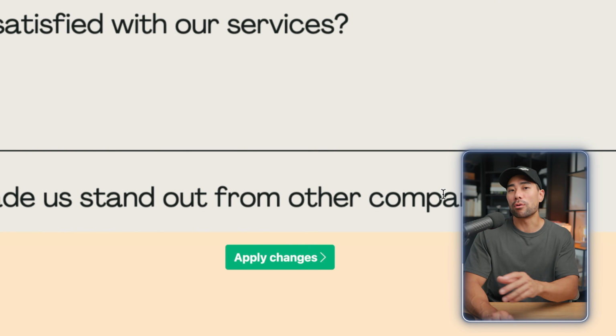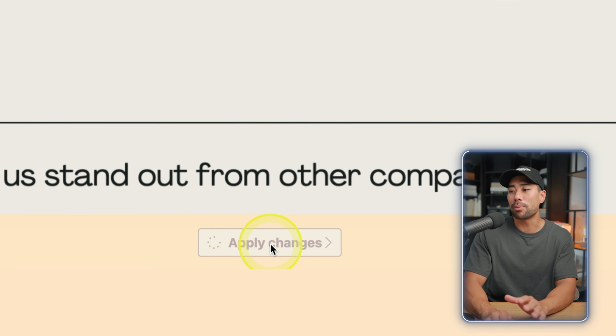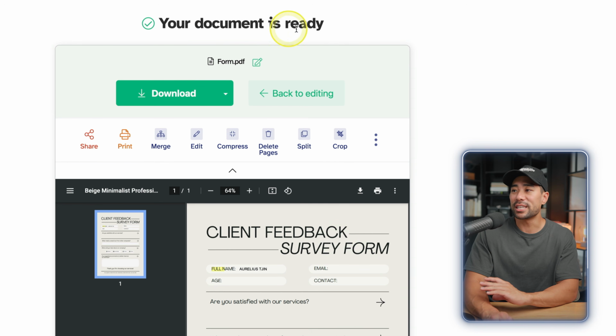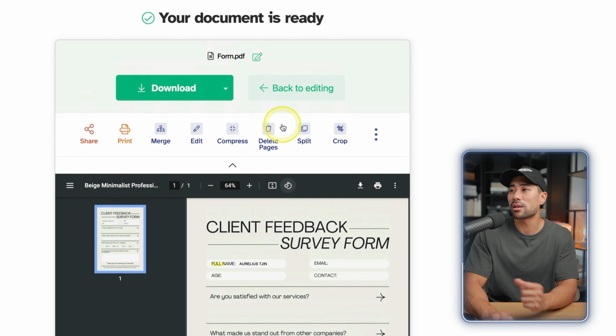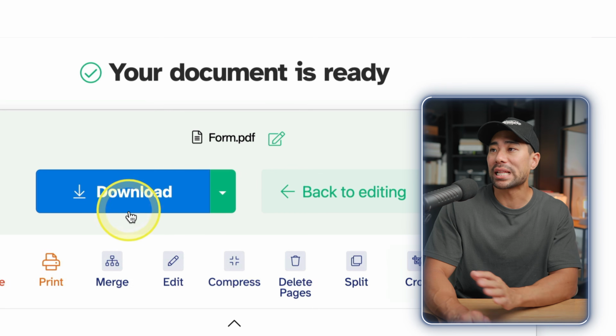Once you're satisfied with all the changes that you've made, simply click on Apply Changes. It'll say your task is processing. Now it says your document is ready. Down below, you'll see a preview of what your form looks like. To download it as a PDF once more, click on Download.